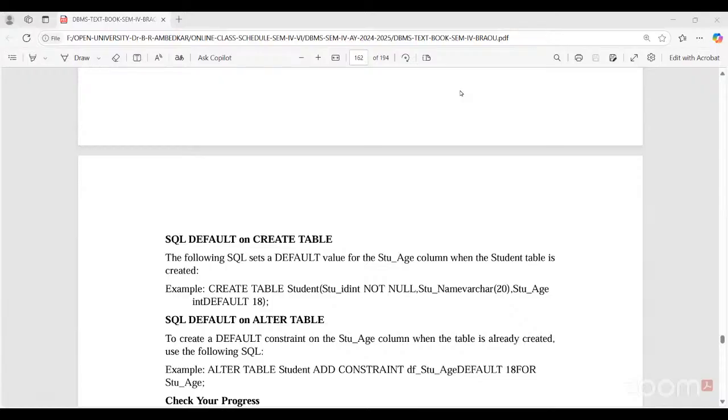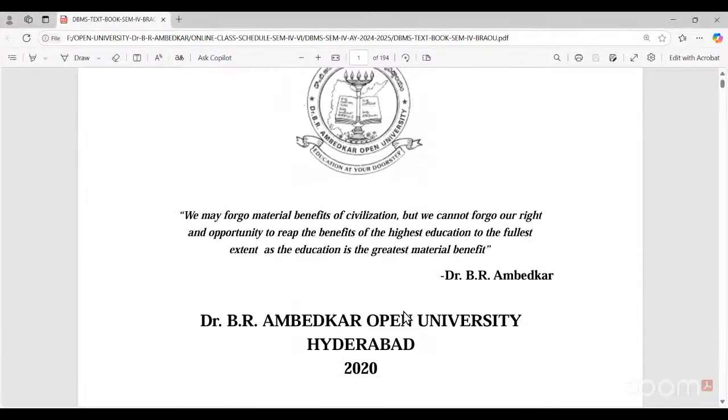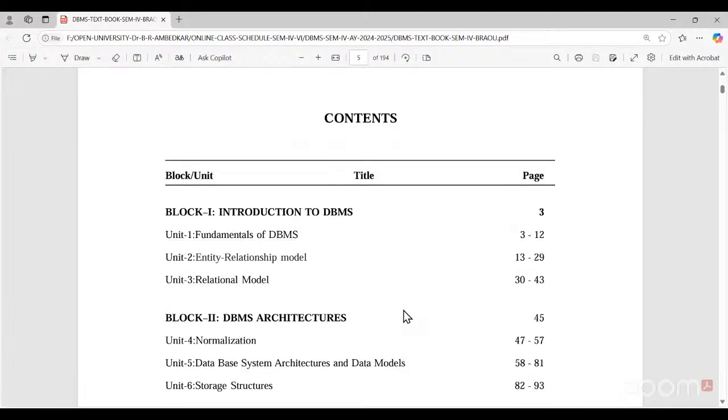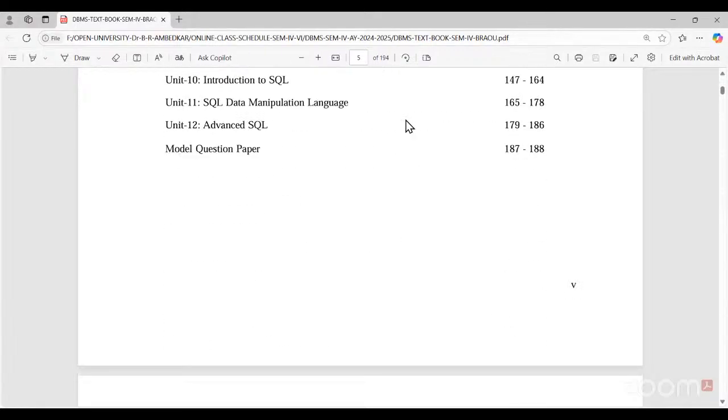This is the end of this 6-day course on the database management system. Most of the topics we have covered. You can refer to the previous question papers for any kind of important questions. So we'll end this session.